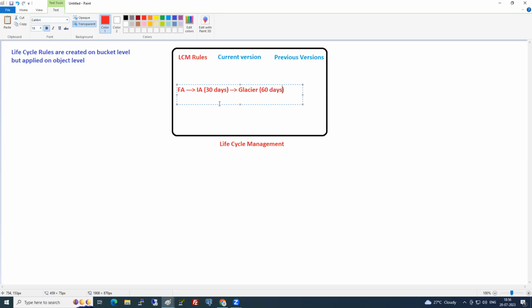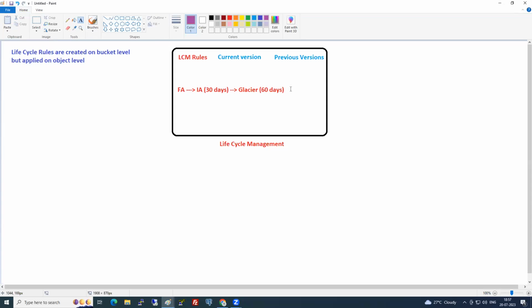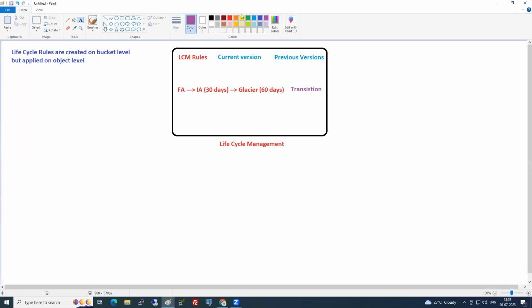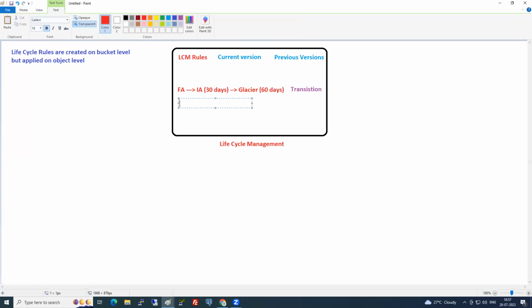So the summary is like this. On day 0, it will be frequently access. At day 30, it will be in infrequently access. After day 60, it will be moved to the Glacier automatically. Do you want to do it manually? No. If you create a rule, all the objects' storage classes will be changed from FA to IA to Glacier. This one is called transition.